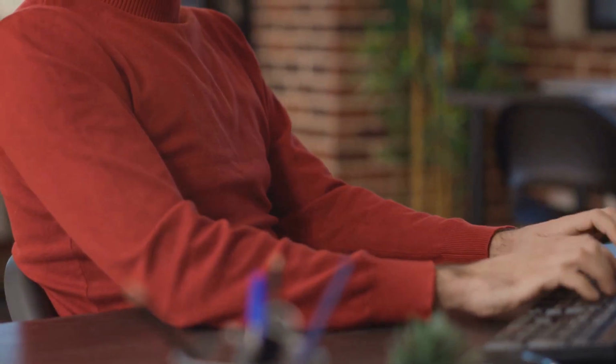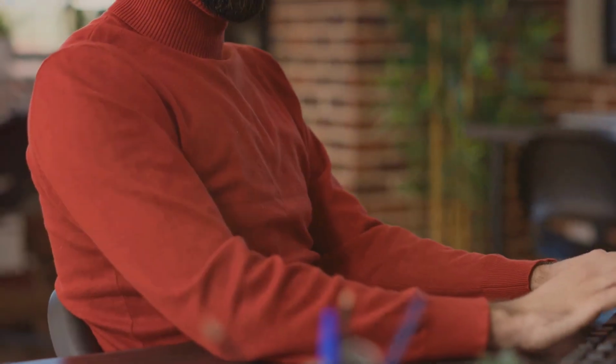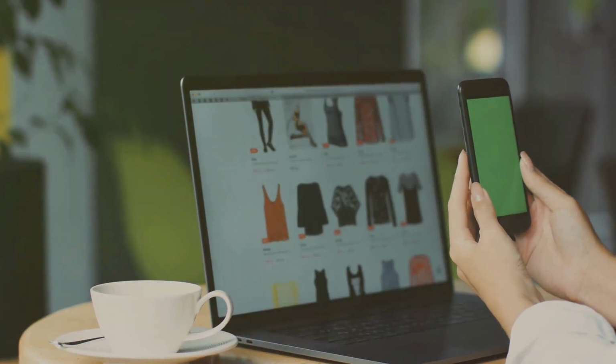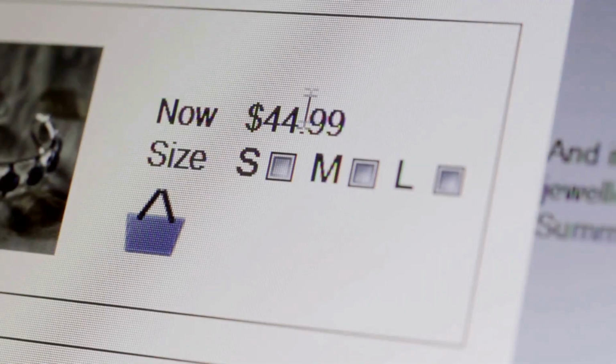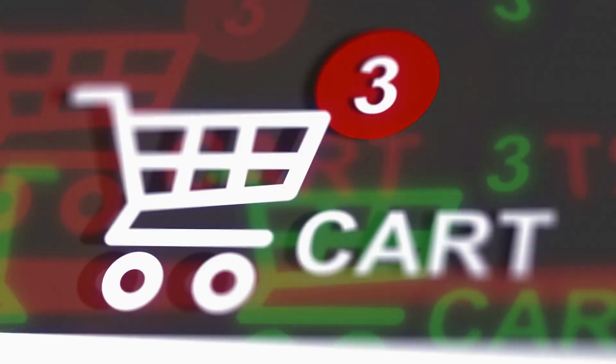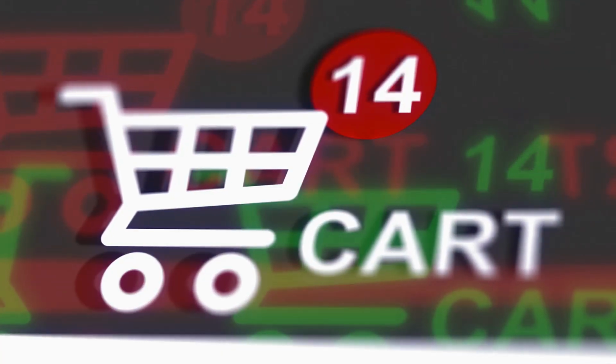Section 5. Conclusion. Your journey to e-commerce success. Starting an online business can be daunting, but it doesn't have to be. With AliExpress and Shopify, you have all the tools you need to succeed. Remember, AliExpress offers a huge selection of products at low prices. Shopify makes it easy to build and manage your online store.